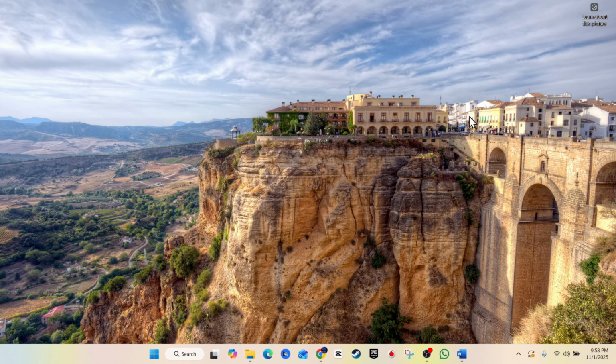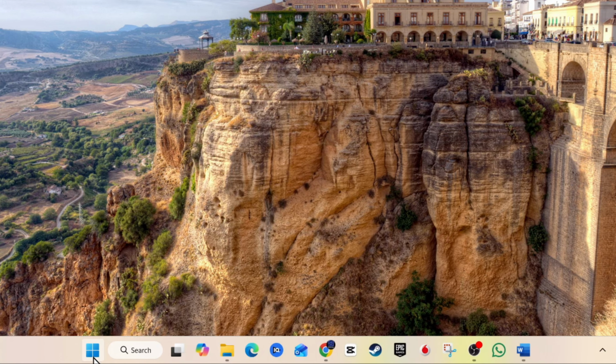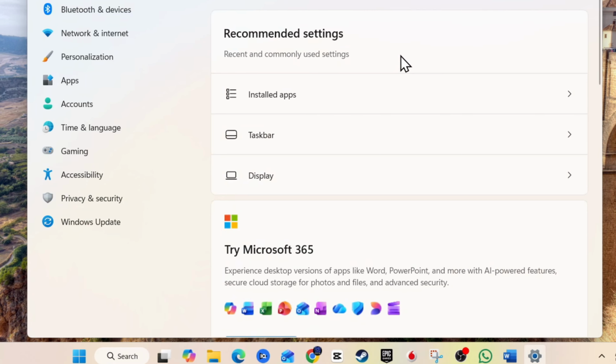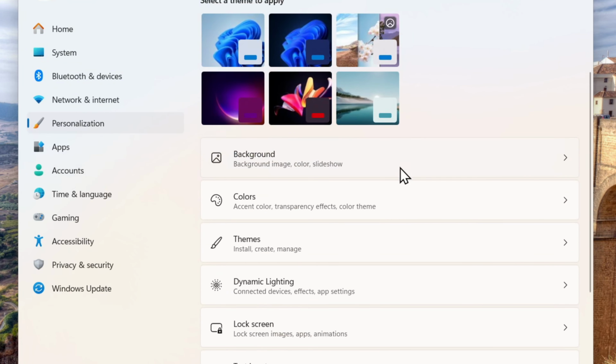And in this video, I'm going to show you how to remove "Learn about this picture" on Windows 11. So to easily do this, guys, go ahead and right click on the Windows icon in your taskbar and click on Settings. On the left hand side, click on Personalization, scroll down a bit and click on Background.